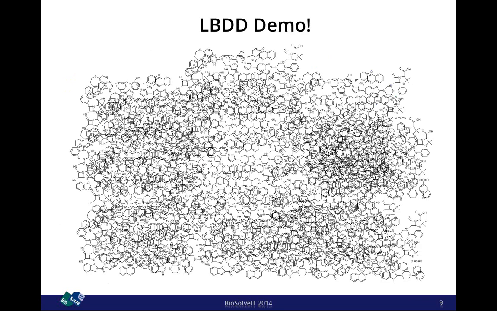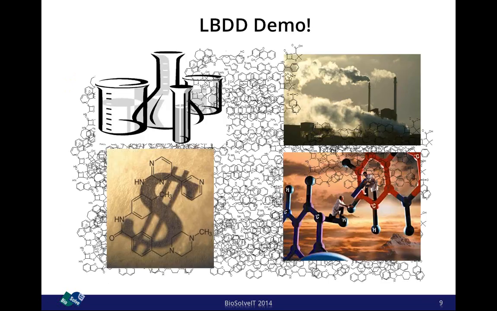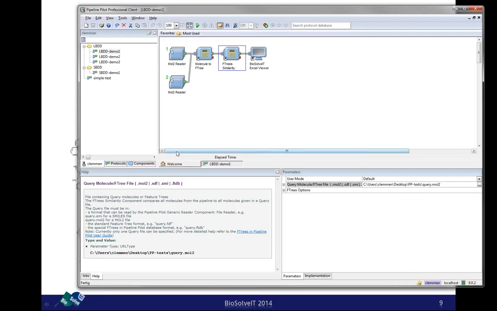Okay, with that, the LBDD demo, which will follow now. Let me bring up the Pipeline Pilot window. I have a very simple workflow that incorporates, first of all, the feature trees technology.